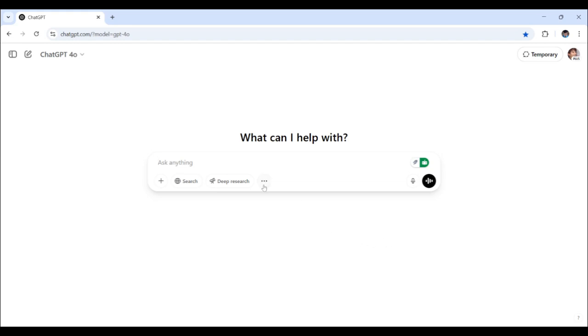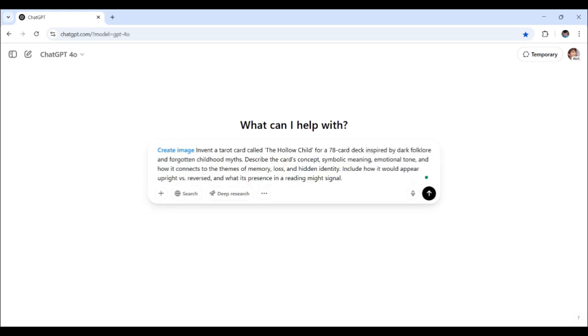First of all, if you don't see the create image option right here, don't worry, there's an alternative way to do so. You can just type this. This might take a while until it pops up. There we go. Create image. Okay, and here's my prompt right here.